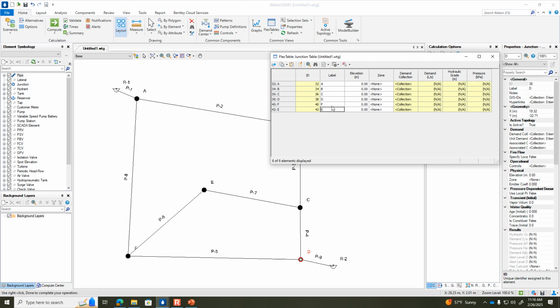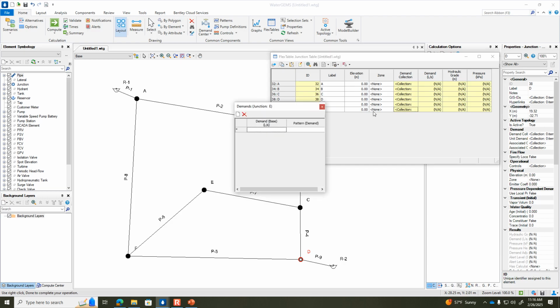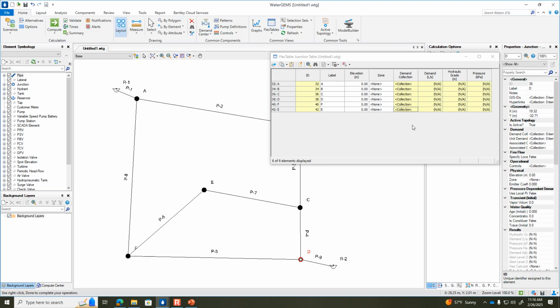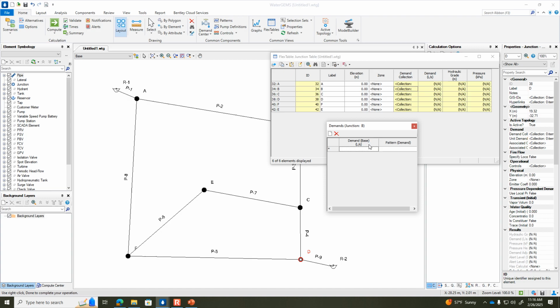So here at E, go into demand collection. See, it's got this little dot, dot, dot. Click on that, and it wants to know how many liters per second are being extracted at E. So if it's 1.6 cubic meters per second, that is 1,600 liters per second. That's how much water comes out at E. All right, we also want to tell it how much water is coming out at B. So click again on demand collection for B, and it should be 600 liters per second at B.